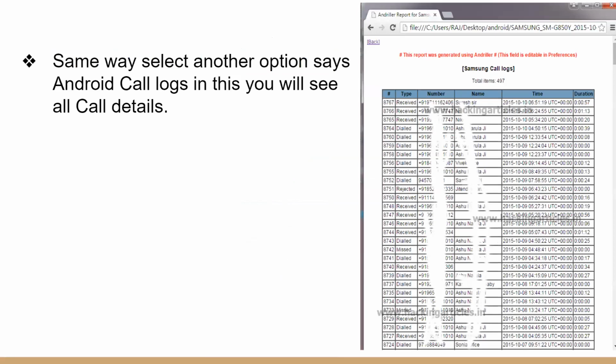In the same way, you have the call logs option from your mobile phone. It will show you details like what type of call it was, whether received or dialed, or if you missed the call, what the number was, the contact name, the time and the duration. Everything it will show you.